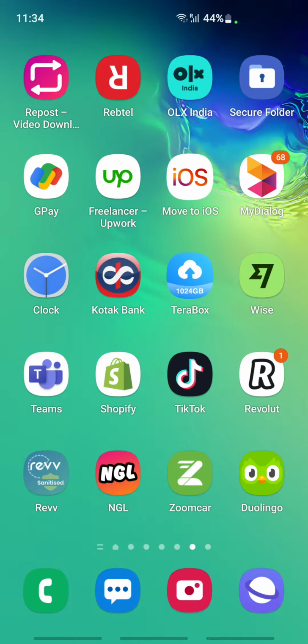So today in this tutorial I'm going to quickly show you how to add a card on Revolut. So let's get into the video.